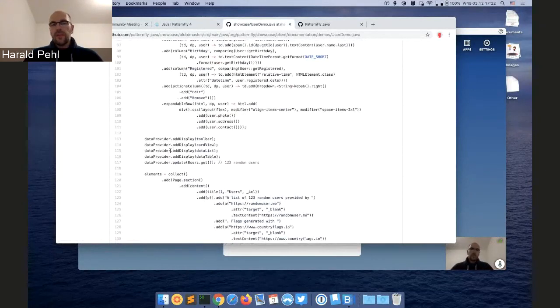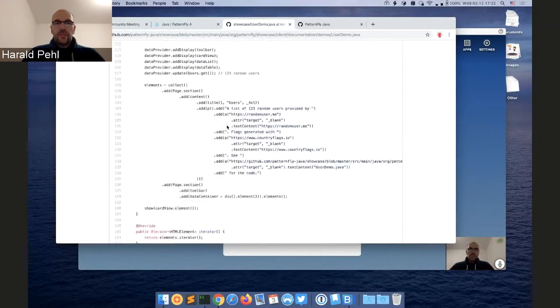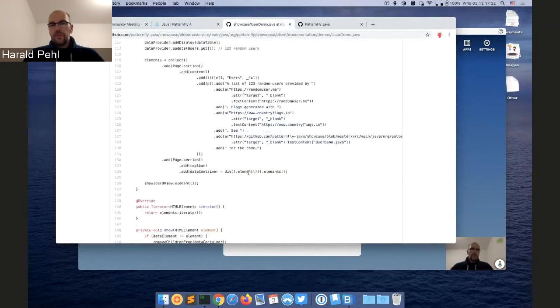So the data provider has several displays, and that is the toolbar, the card view, the list view, and the data table. And the rest is finally setting up the overall user interface, the overall page, like adding sections and contents, titles, and paragraphs, and finally adding an empty div which holds the currently visible component.